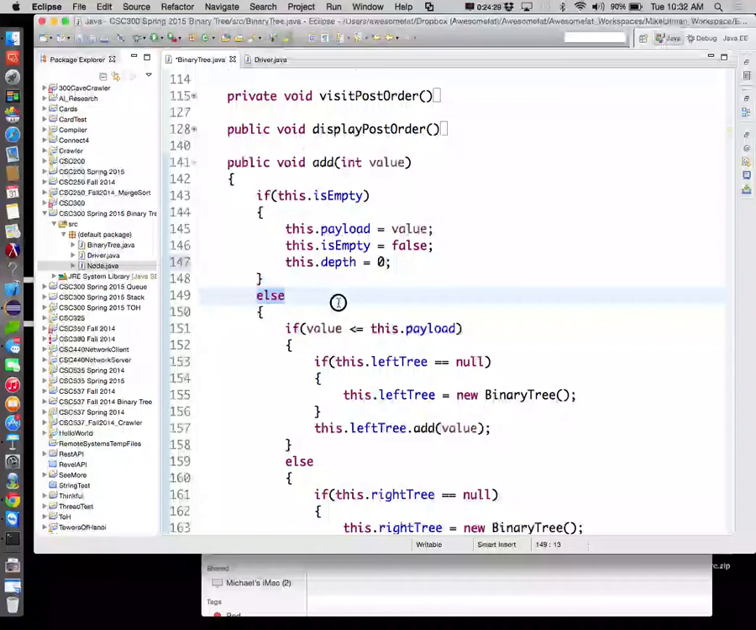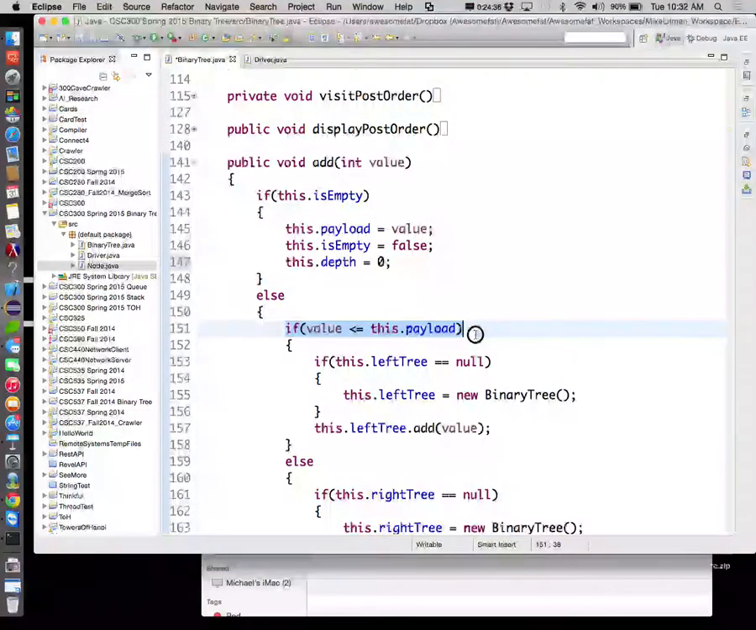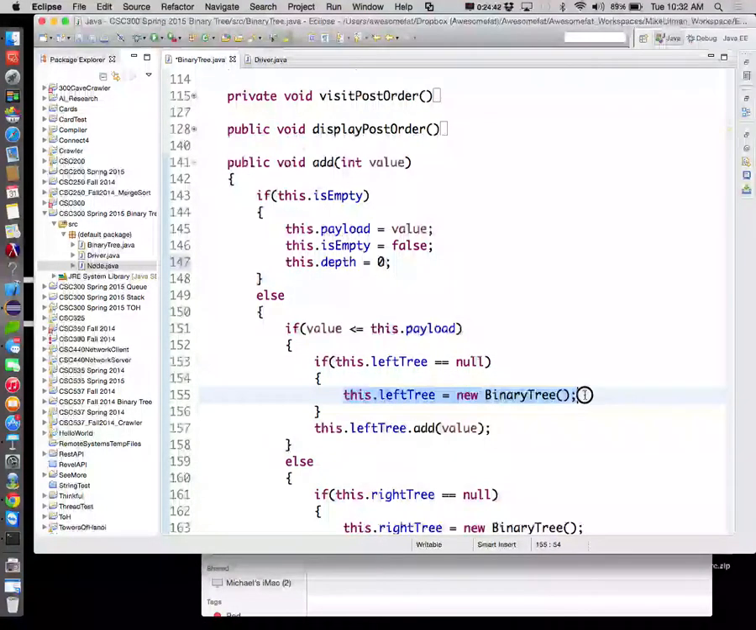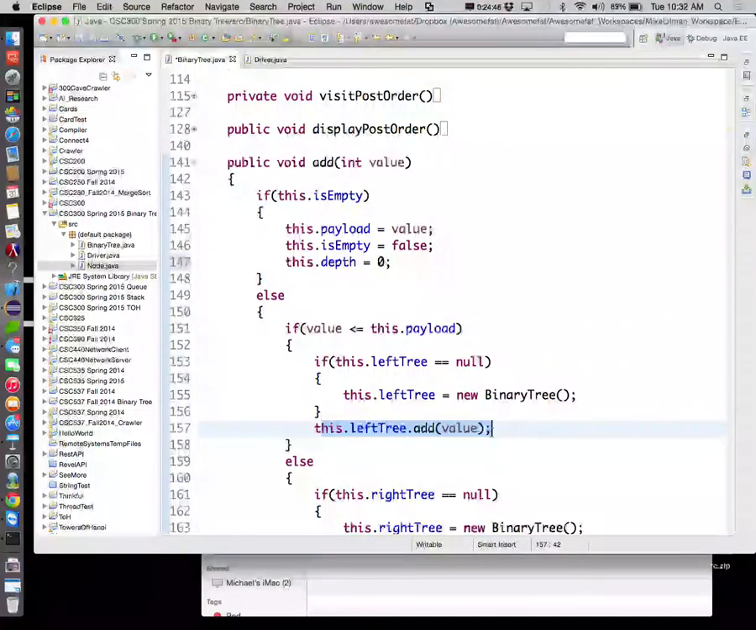We get to the else. That means we're not dealing with an empty tree. So what do we do? We say if the value should come to my left side, if the thing I'm adding should be to the left, and it's the empty tree, create a brand new binary tree and add that value to that binary tree. That make sense? Is it the value that has a depth or the tree that has a depth? It's a tree that has a depth.